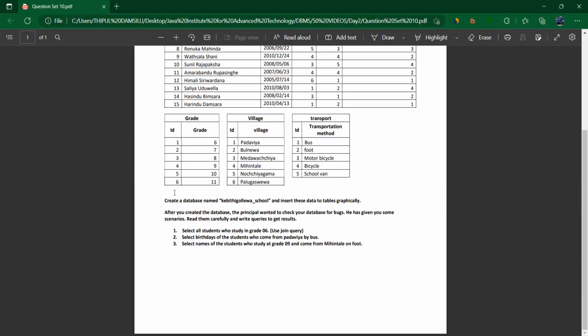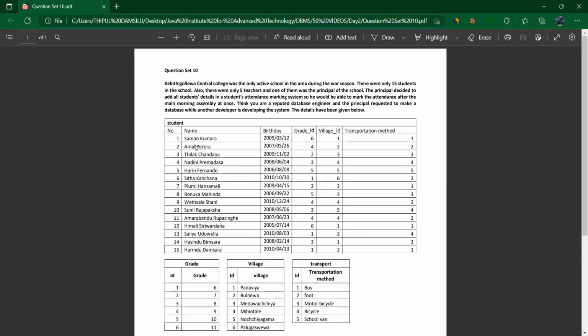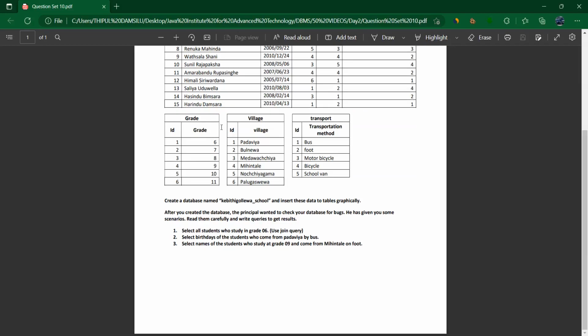Select birthdays of the students who come from Padaviya by bus. So in this question we have to join 3 tables, namely the student table for the birthday, grade table for the grade, village table for the village, and transportation method. So let's view it.